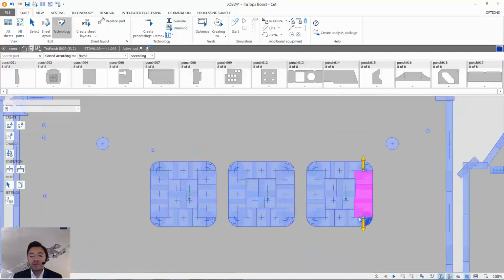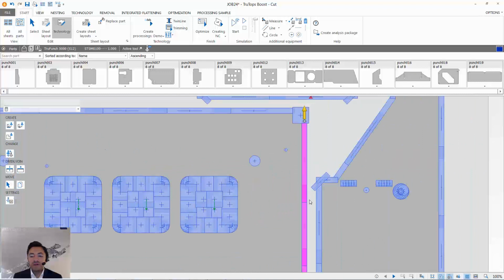If we click, for example, on a punching pad, it's very easy. You see the overlapping distance. It's very easy to modify it. So either you just drag and drop, or you type in a certain value.